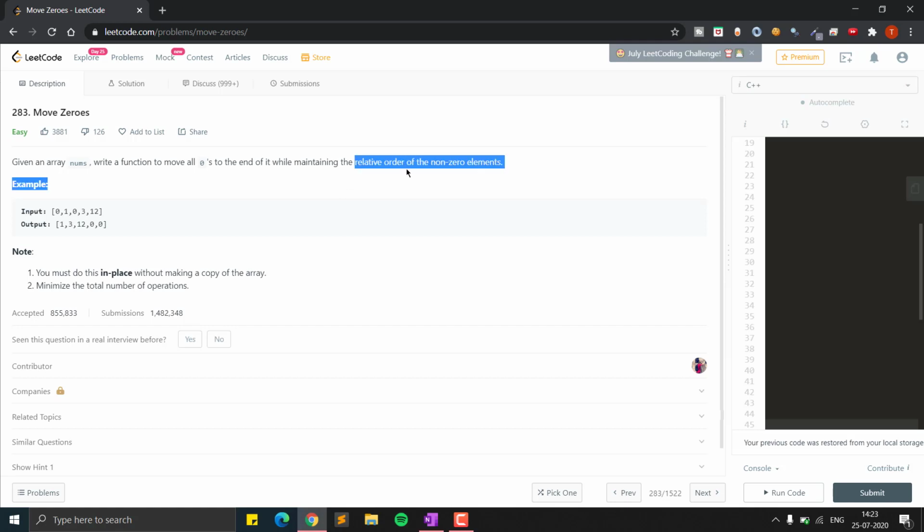Relative order is like if the 1 is coming here, then 1 should come before the other elements 3 and 12. If 1 is to the left of 3, it should stay on the left of the 3, and if 3 is to the left of the 12, it should stay on the left of the 12. So we should not be changing the position of 1, 3 and 12, like 12 coming before 1, that should not happen.